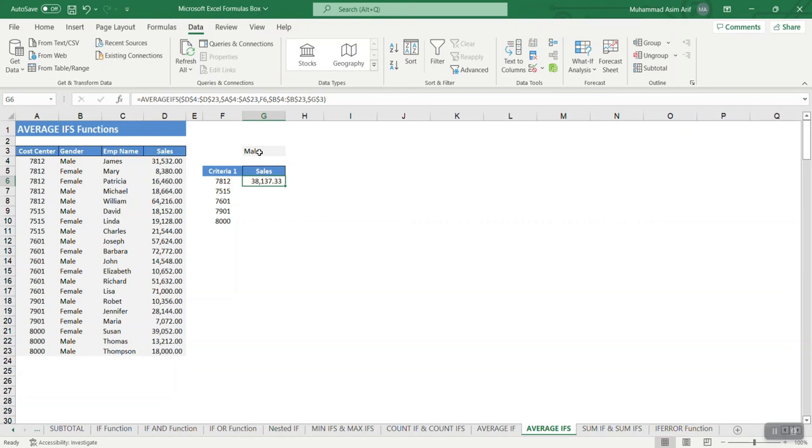And you can see I got the average sales of cost center wise and gender wise. So I will copy this formula and paste it down. Similarly, I got the average sales of all these cost centers with the gender of male. So if I want to change the gender, then I simply select female here and you can get the average sales of female employees by these cost centers.